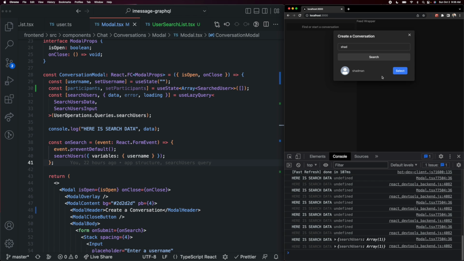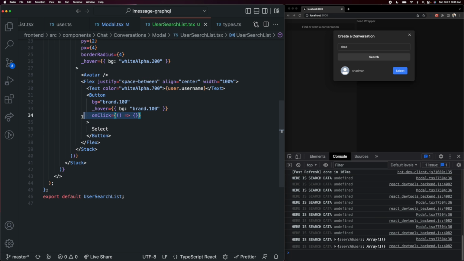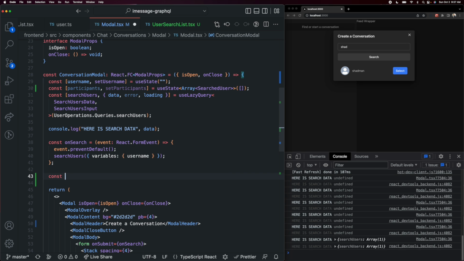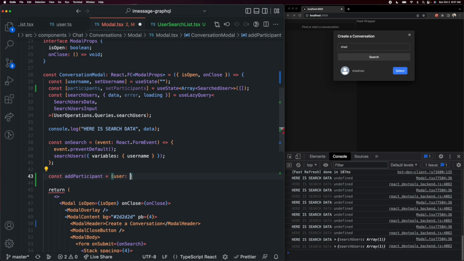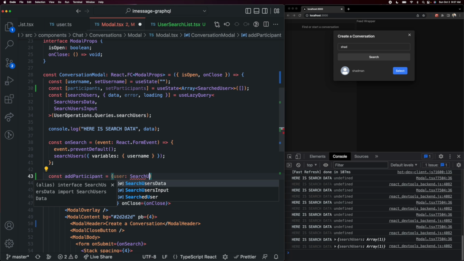Now let's add the functions that are going to be responsible for adding users to this participant state, as well as removing users from this participant state. The adding function is what is going to be put into the onClick of this select button here. So come back to our Modal here, and let's define a function called addParticipant. This is going to take in a user, and the type of this input is going to be SearchedUser.